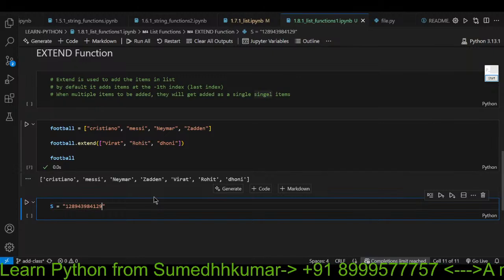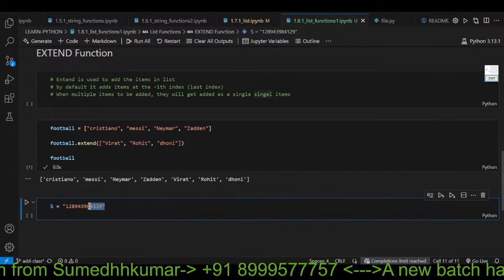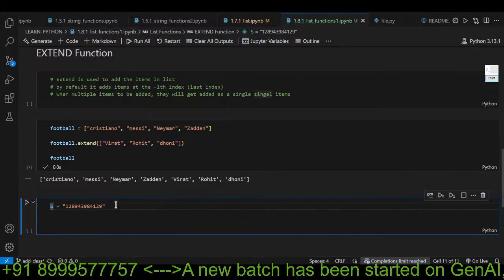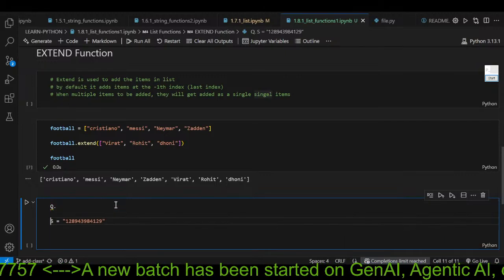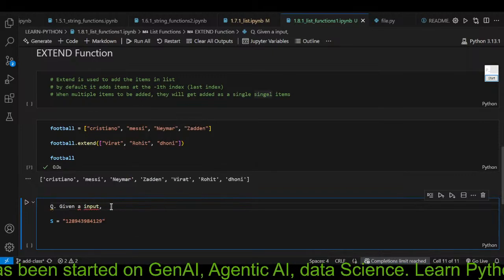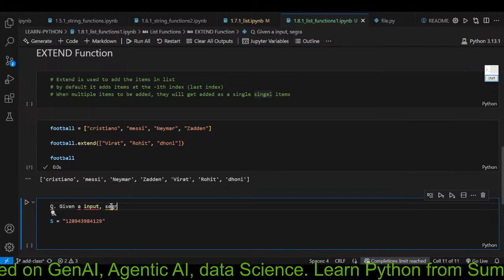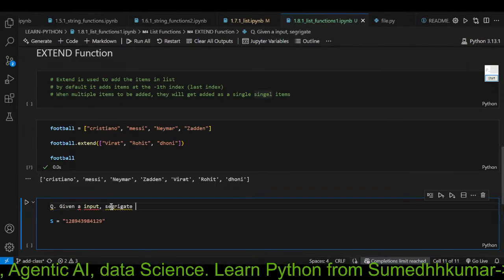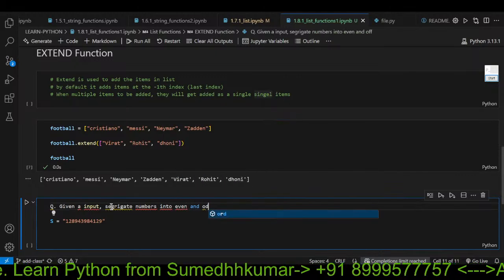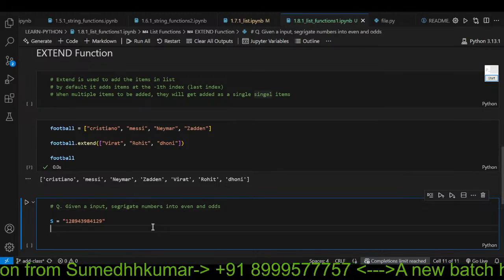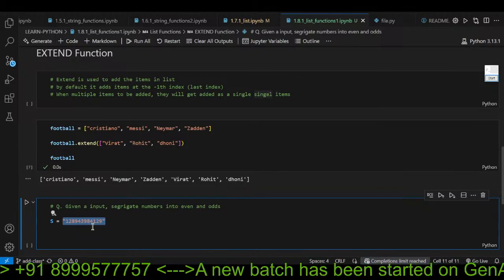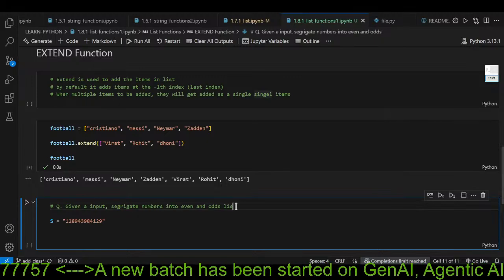But let's say I have a string like this. Anything which is inside double quotes is a string. So what is my job? This again becomes an interview question: given an input, segregate numbers into even and odds. They will give you input like this, and they will say, segregate these numbers into even and odd lists.